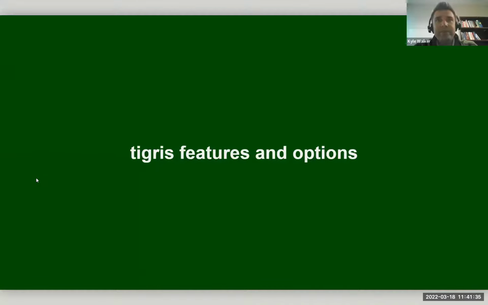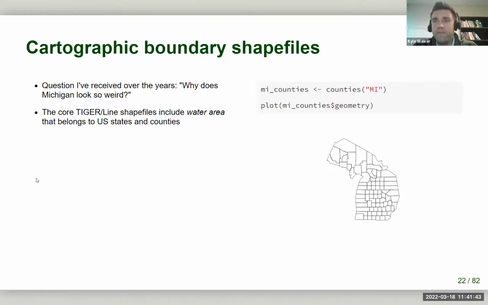So let's run through a few different features and options in tigris to close out this first session of the workshop. By default, the TIGER/Line shapefiles that you're going to pull in with tigris are the official census TIGER boundaries. And so that includes water area 3 miles off the coastline for all of your geographic features. Occasionally I'll get this question. People say, well, I pulled down counties for the state of Michigan. Why does Michigan look so weird? This doesn't look like Michigan. And that's because the core TIGER/Line shapefiles include this water area.